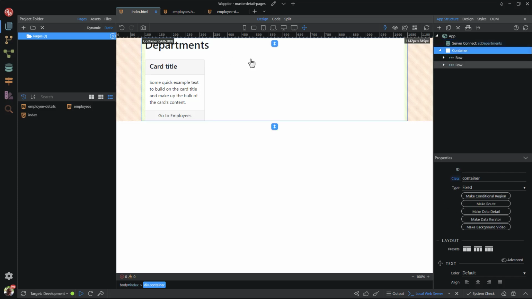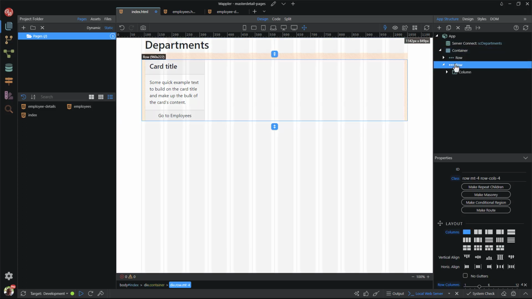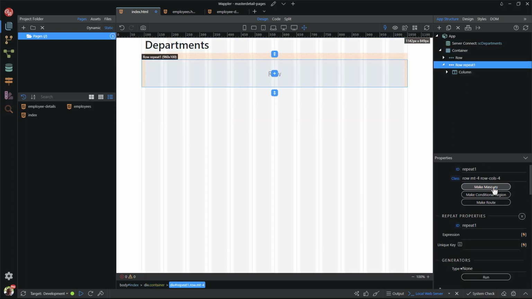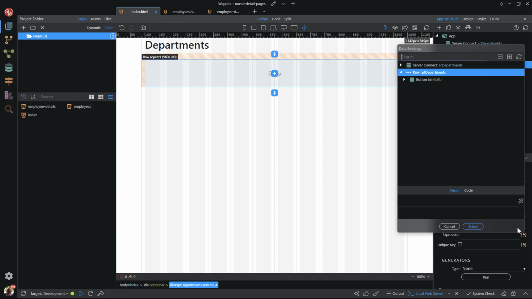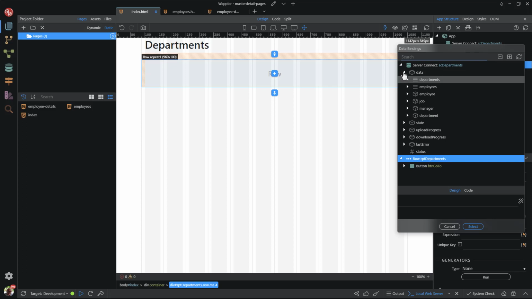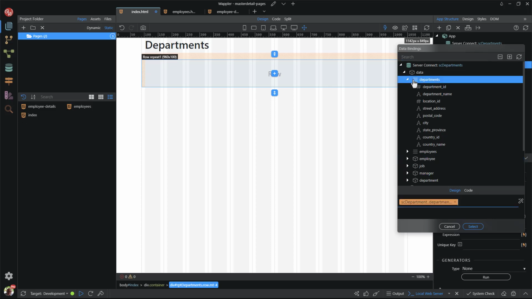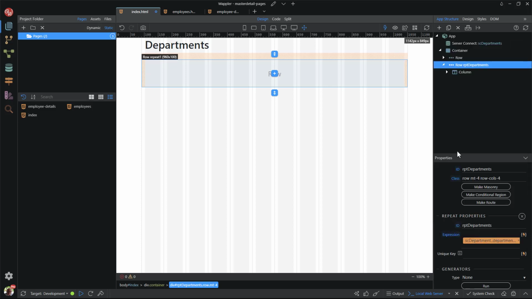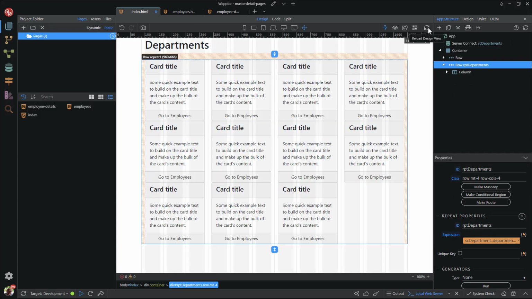Next, I select the second row and attach a repeat children area to it. I give the repeat an ID. For the expression I choose departments within the Server Connect. When I refresh the page, we see the result. We now have a card for each department.